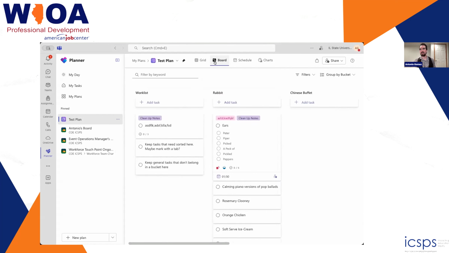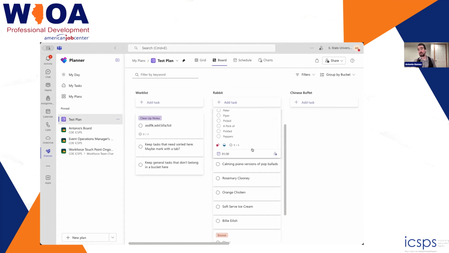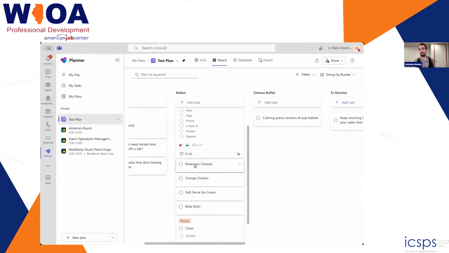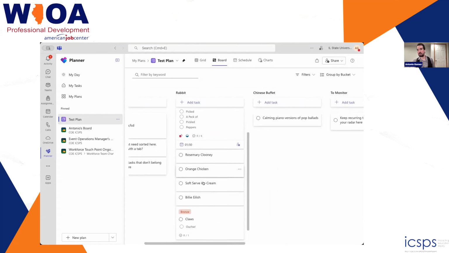So that is basically, back to board view, how you create a task. Again, you can drag and drop everything according to where you need it. So I've got this column right here called rabbit, so I'm just going to keep stuff that pertains to rabbits here. So, calming piano versions of pop ballads. That's not really a rabbit thing. That's something that you would maybe find more at a Chinese buffet. Rosemary Clooney, not really a rabbit. We can take care of that later.